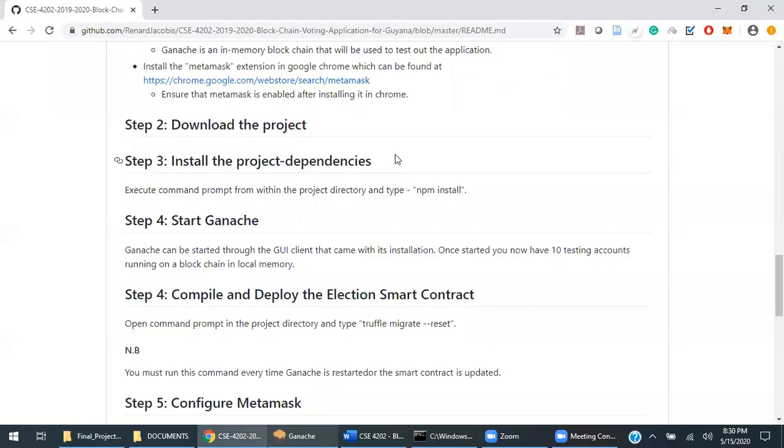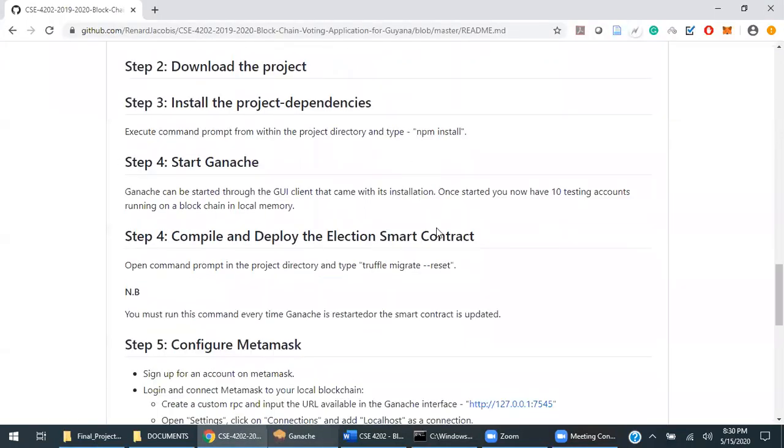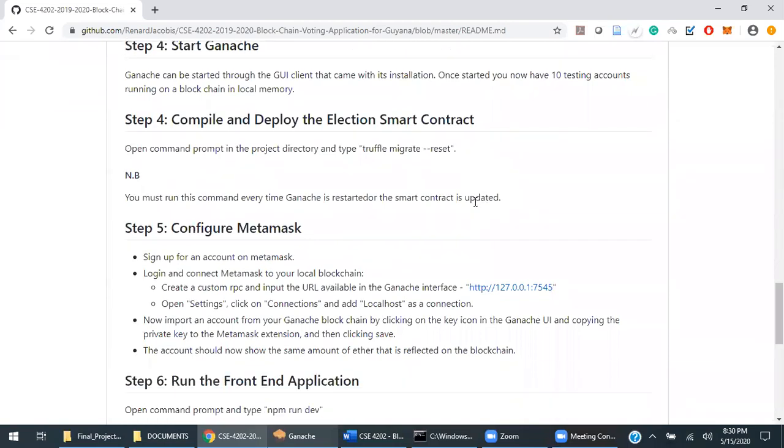Once you have Ganache running, you're going to want to compile and deploy the election smart contract, which is basically creating a new instance of the election. You're going to use this command to do that. And once the election has been deployed, you're going to need to set up your MetaMask. So MetaMask is a Chrome extension that allows you to interact with your in-memory blockchain as well as the global blockchain. This is what it looks like.